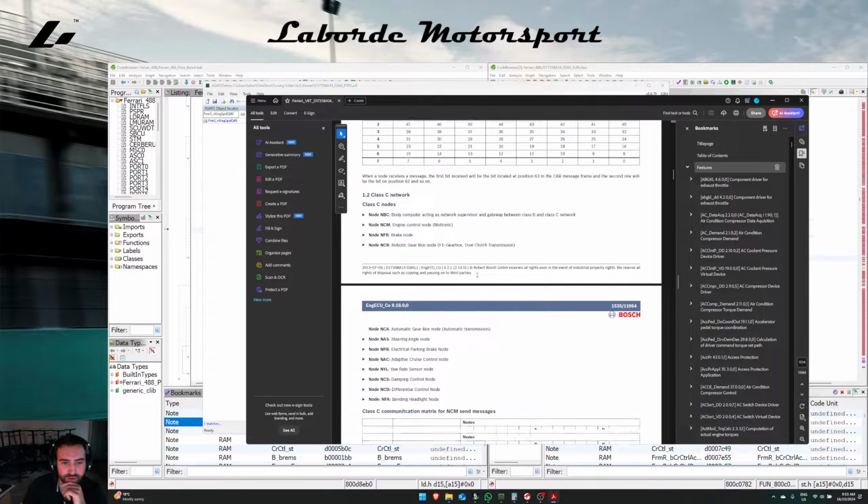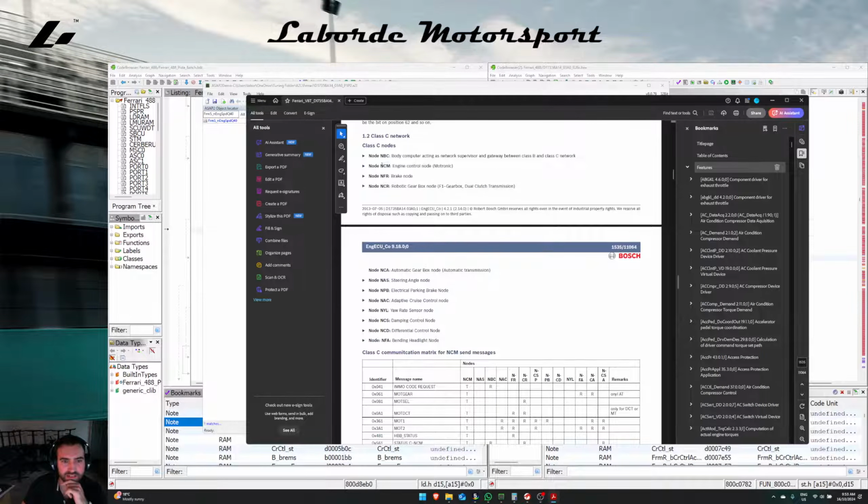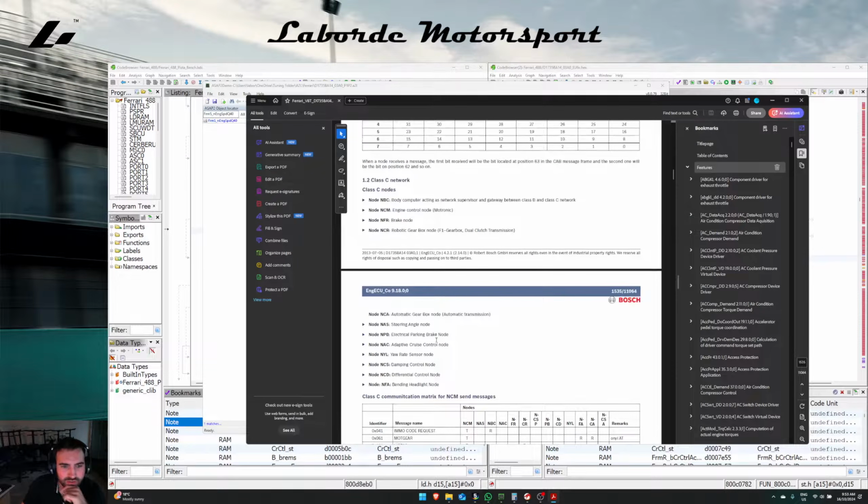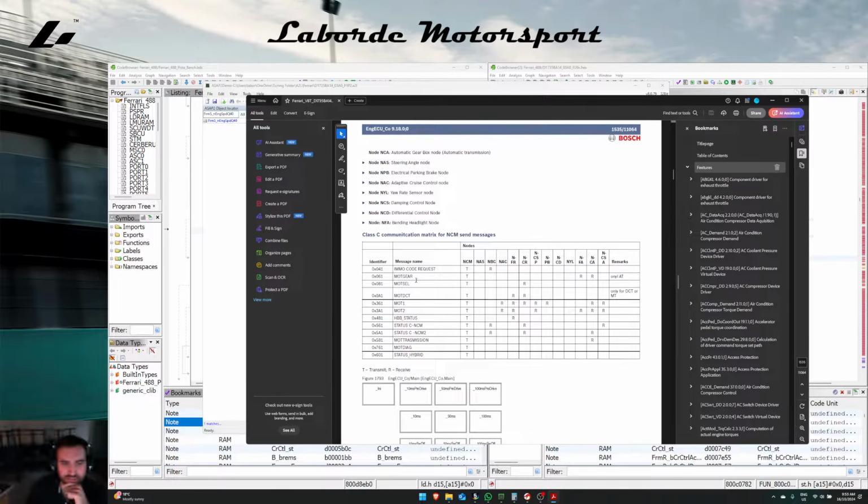So if we go through here, let's try and find something that we might need. Different Class C networks. Let's have a look at this. F1 gearbox, dual clutch transmission. So these are all the different modules which are communicating on the CAN. Let's see if there's anything here relating to the engine control unit, with the body control, body computer. So NBC, that might be what we're looking at.